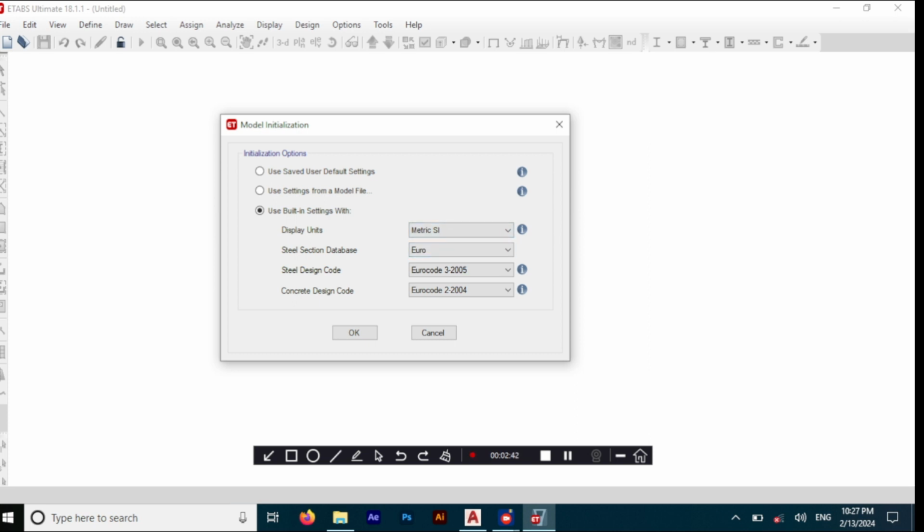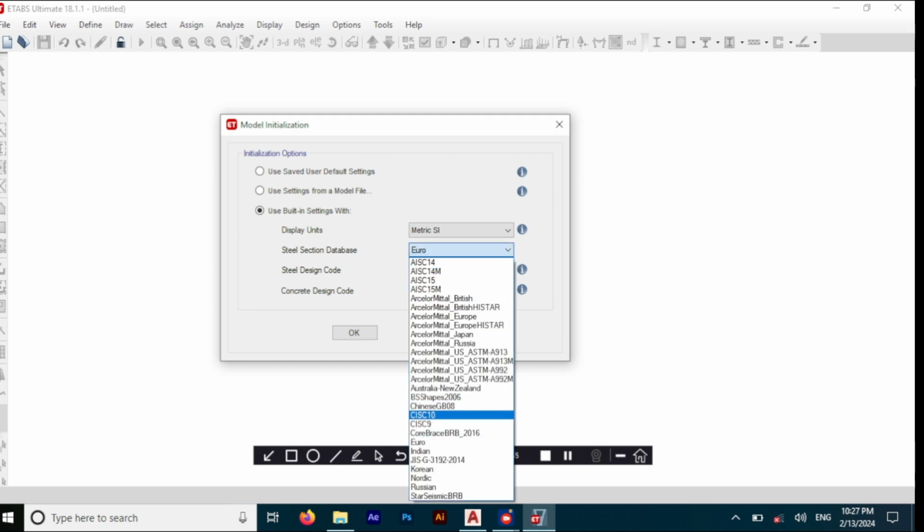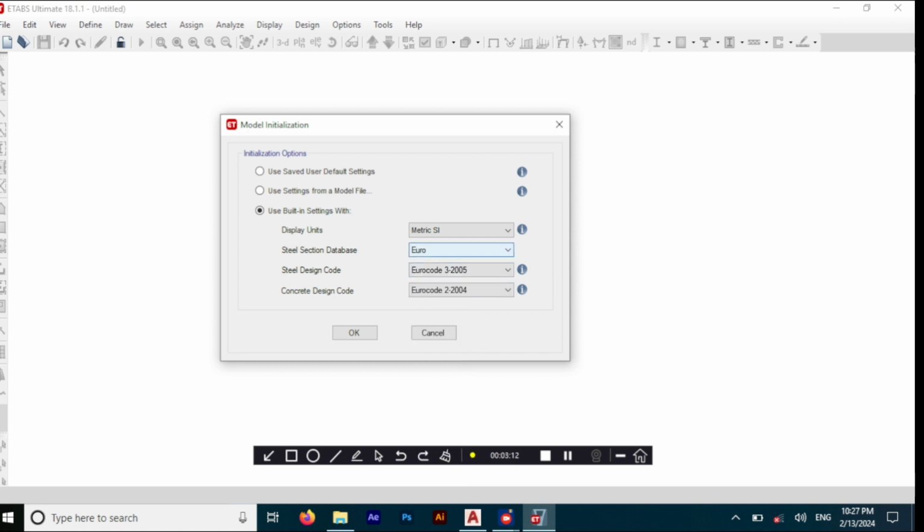The second one is steel section database. Here is the place where we're going to fill the design code. Here is different country design code. For example, if you are Chinese, you have to choose Chinese here. If you are Indian, you have to choose Indian here. If you are Europe, which is I'm going to use Euro, because Ethiopian construction code is derived from Euro code, so we have to select Euro code. Bear in mind it depends on your country of residence, okay?